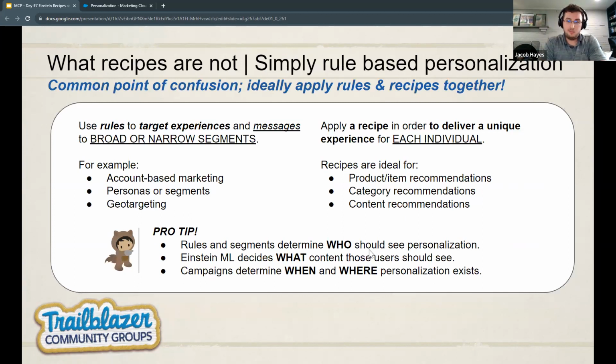One call out before we go in depth into those 4 pieces is recipes are not simple rule-based personalization. Now, this is a common point of confusion when we're dealing with customers and clients out in the industry. So basically, ideally, what you need to apply is understanding how these rules and recipes work together. And as you can see on the screen, you obviously use rules to target experiences and messages, to broaden or narrow your segments. Examples could be account-based marketing or geo-targeting.